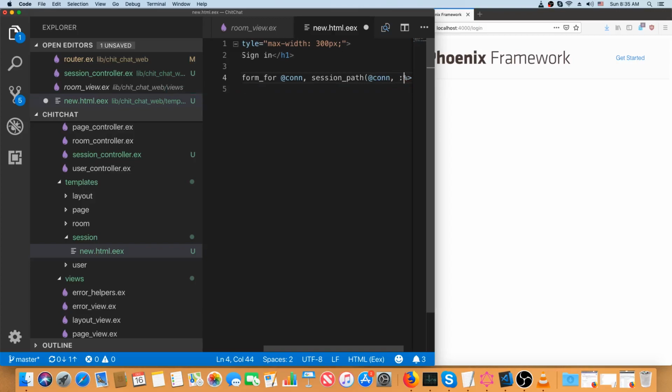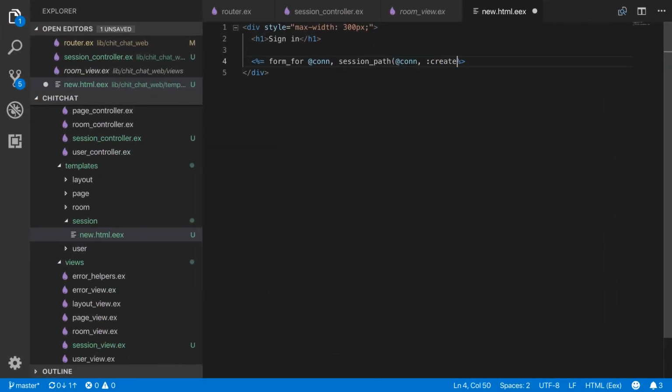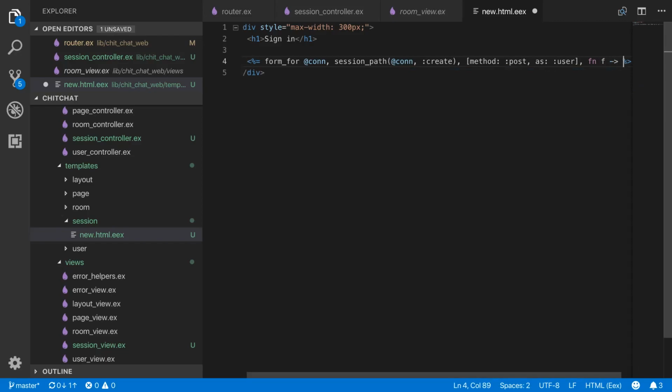The action for the form is going to be create. So this page is going to be shown when someone hits the new action, but when they fill out the form and submit it, that has to hit the create action. Method is post, as user, and have an anonymous function, and f will be how we'll refer to our form throughout the rest of this. And this is the end of our form, so we don't forget.